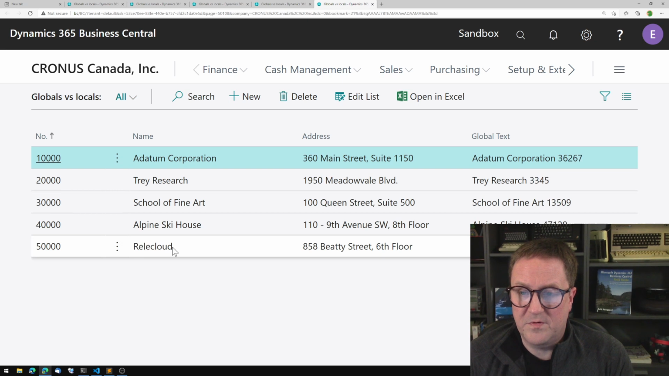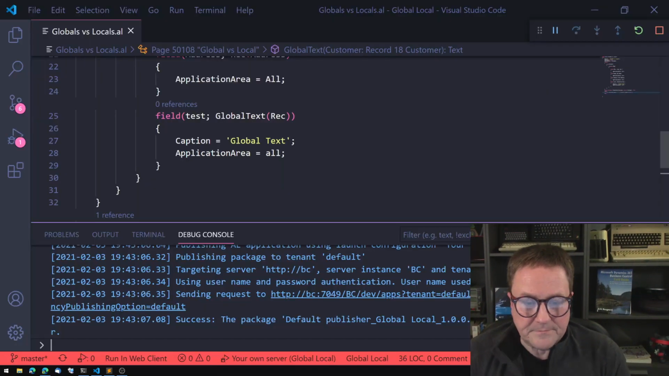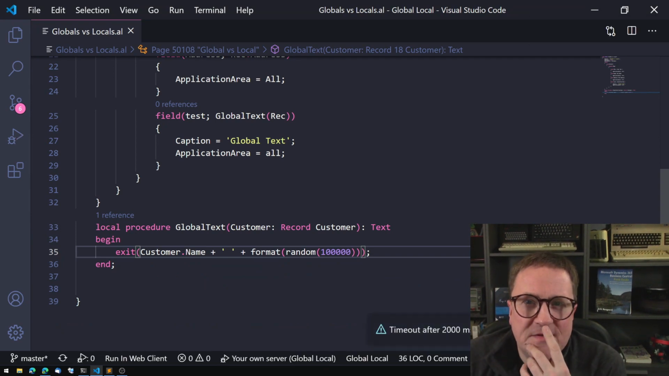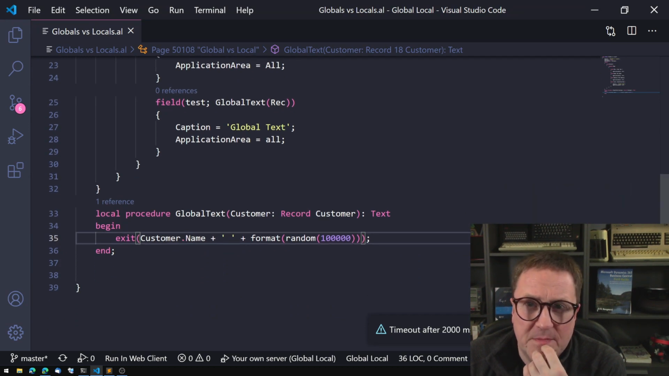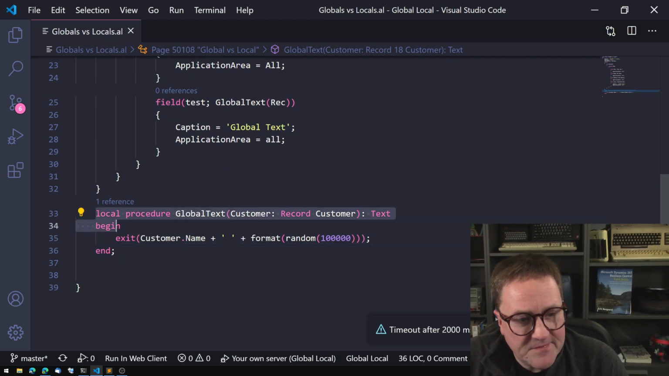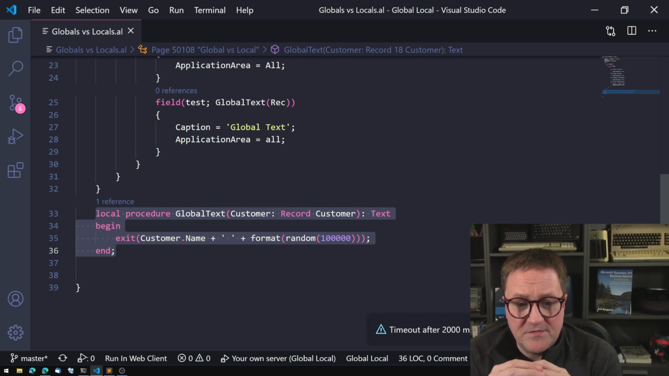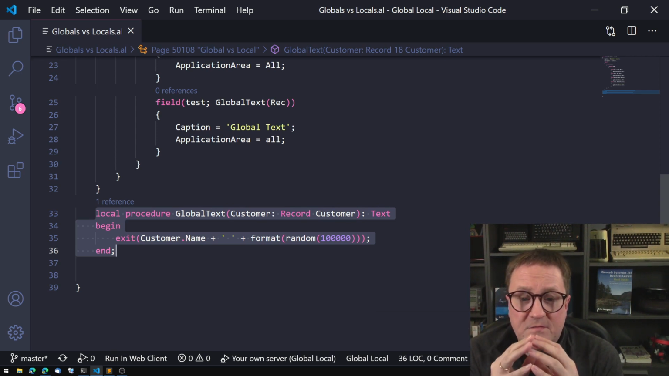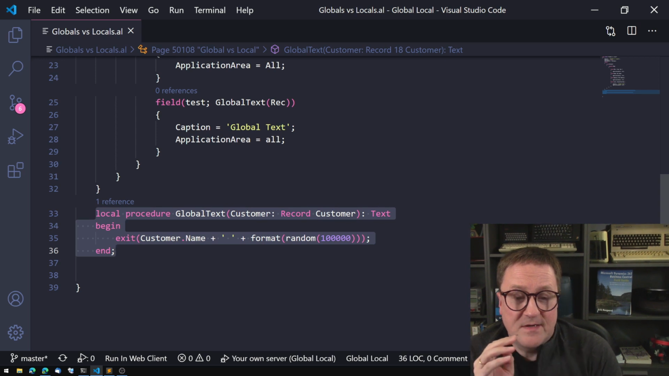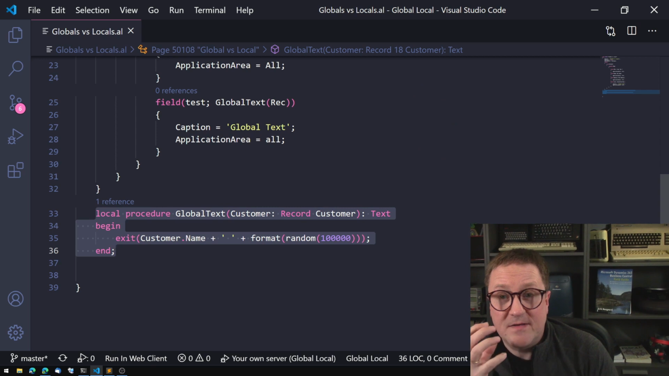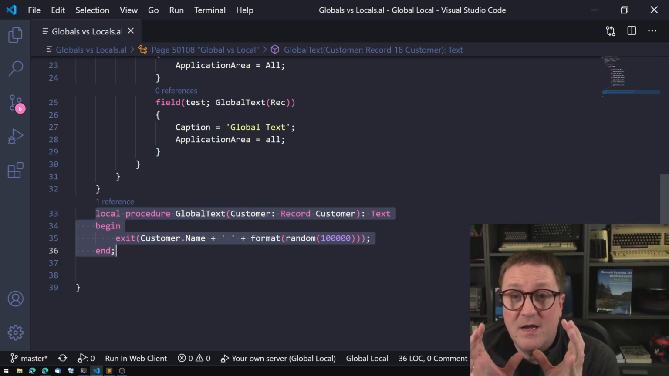We get new numbers when we press F5. So why is this different, you might ask, from the one we just had? Because it's basically doing the exact same thing. But the difference is that this function is now completely encapsulated. The only thing that this function is using is the parameters given, and the only thing it does is return a value.